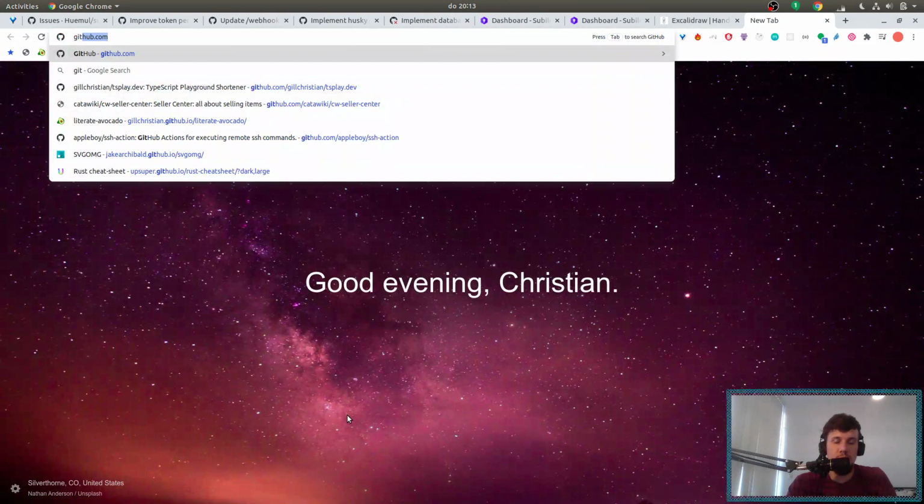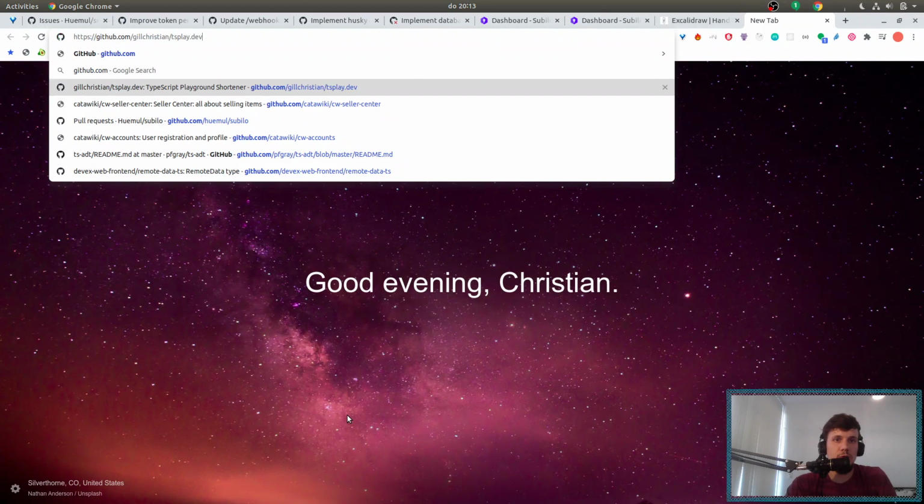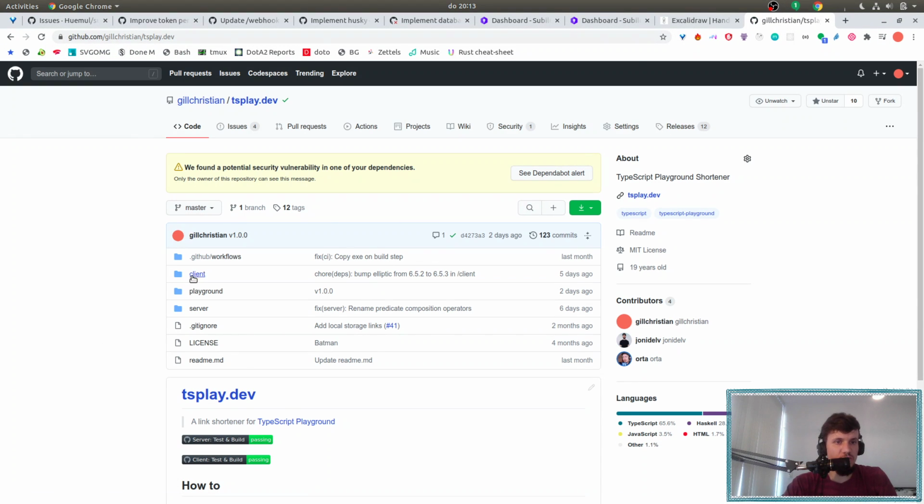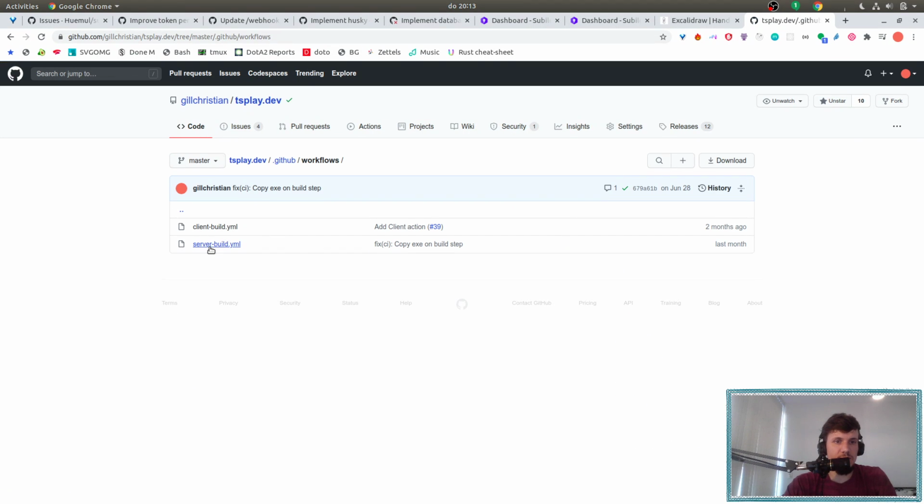And how it looks from the CI perspective, which I didn't explain before, the server build.